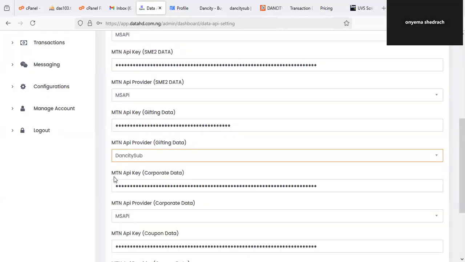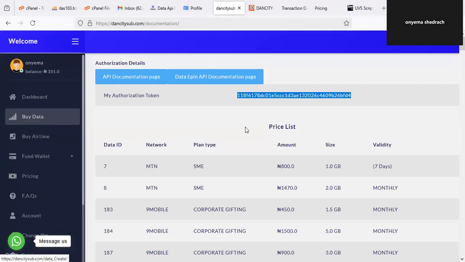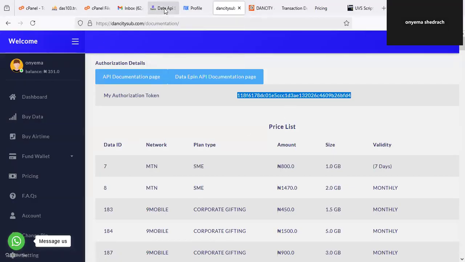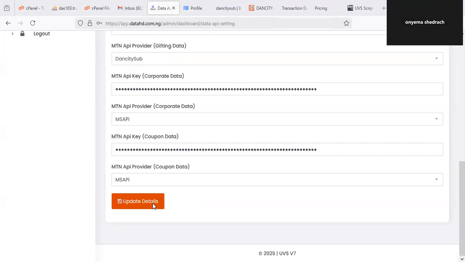What you are trying to tell the system is that if a client comes to do a subscription on gifting data, let the system go to data sub, check whether you have balance, and purchase the data for the client. That's what we are trying to define here. So you can see I put the API key, then put data sub as the provider. I believe that's self-explained. So click on update.